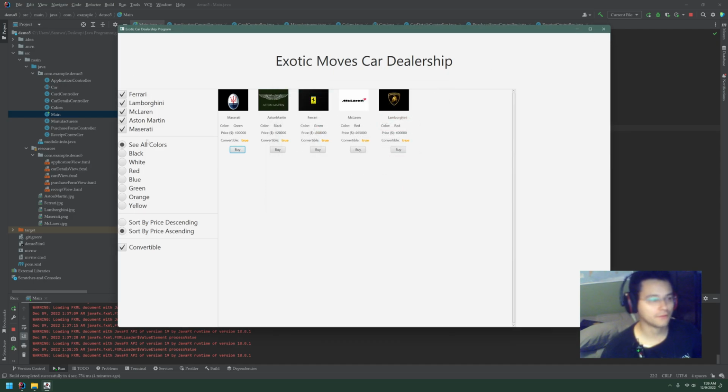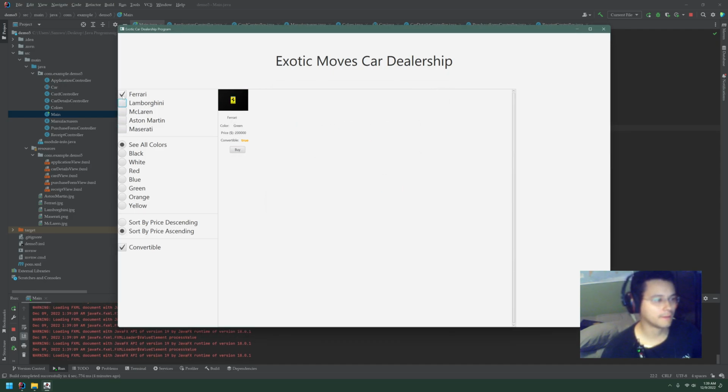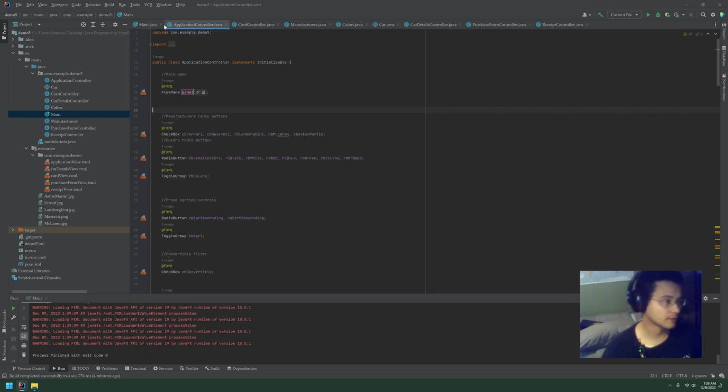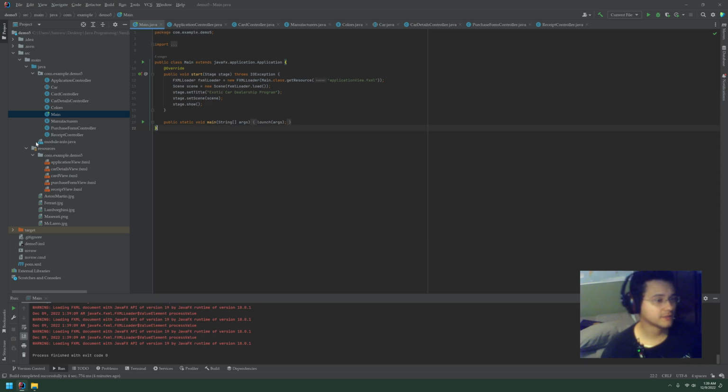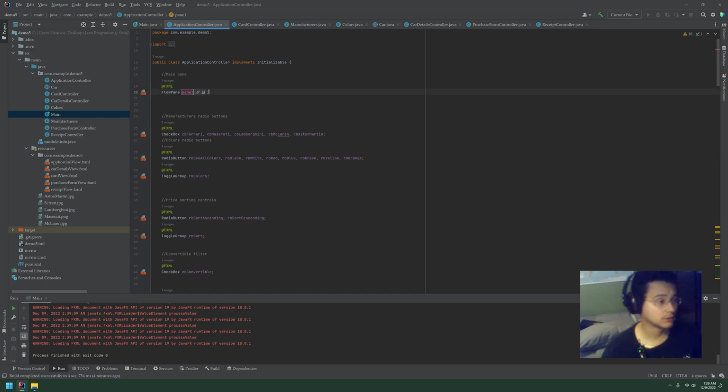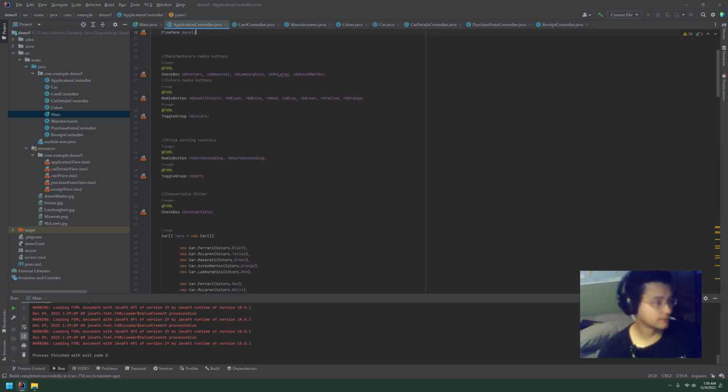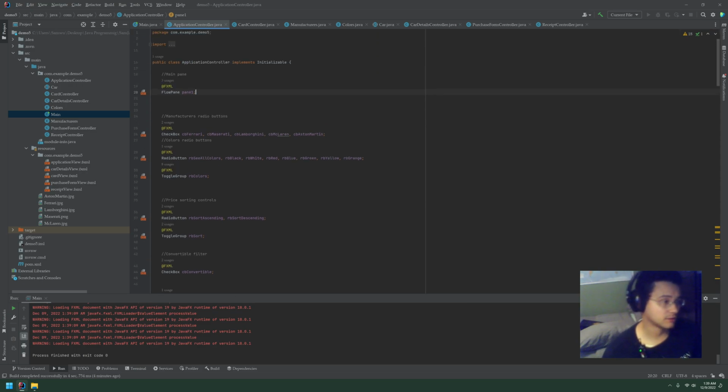So let me go over how the program actually works. So what is it doing over here? Basically it just starts off right here and launches the application view controller. This is like the main one. It's just a giant flow pane. So yeah, we got a giant flow pane.